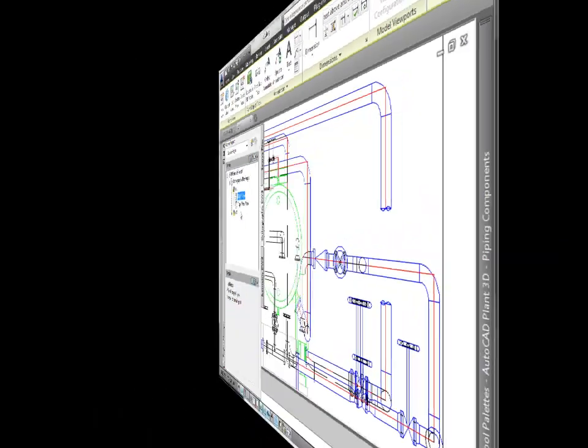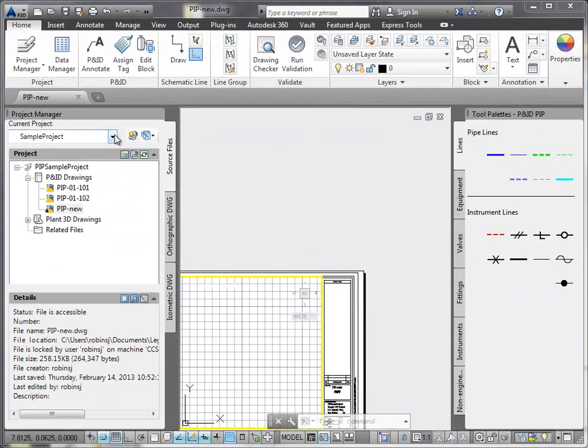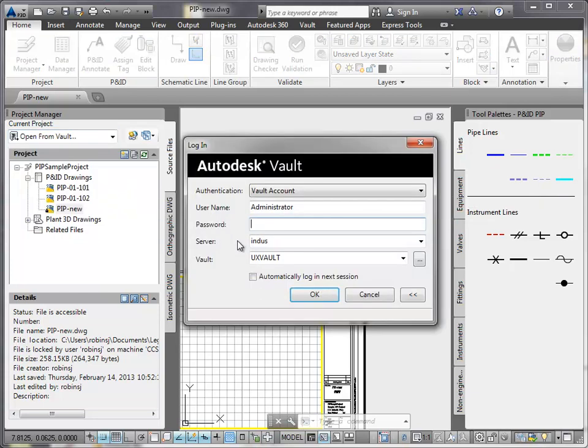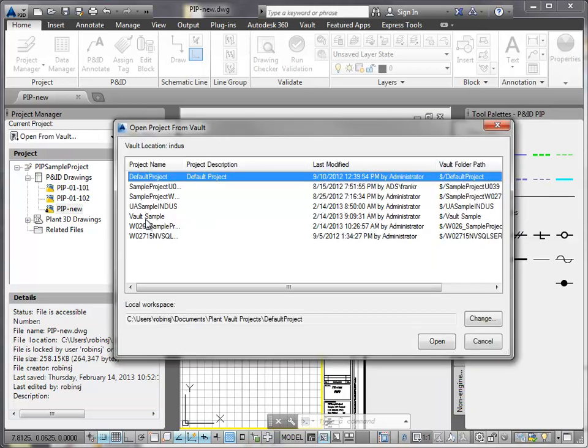Now, let's take a look at how Plant 3D and P&ID integrates with Vault. Let's start with opening a project already in Vault. Select the Open from Vault option in Project Manager, and this asks us to log into Vault. We'll open this Vault sample project.